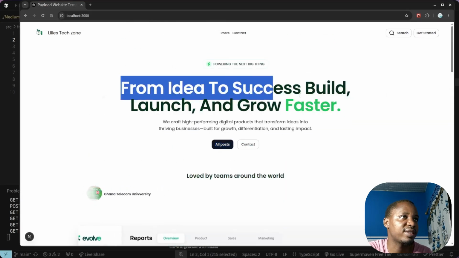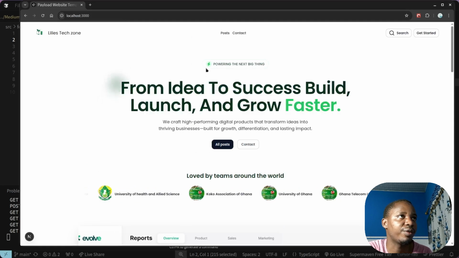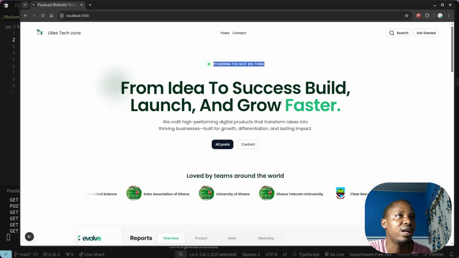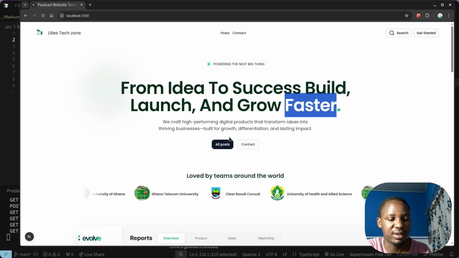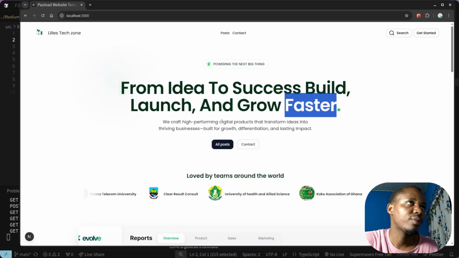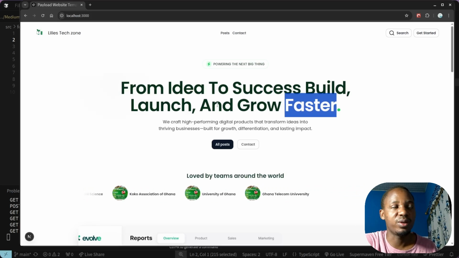So we have the title, that is a field that I added to the configuration file. We have the subheader, and we have a highlighted text that I've added. So apart from that, nothing really has changed compared to the original configuration file from payload templates.